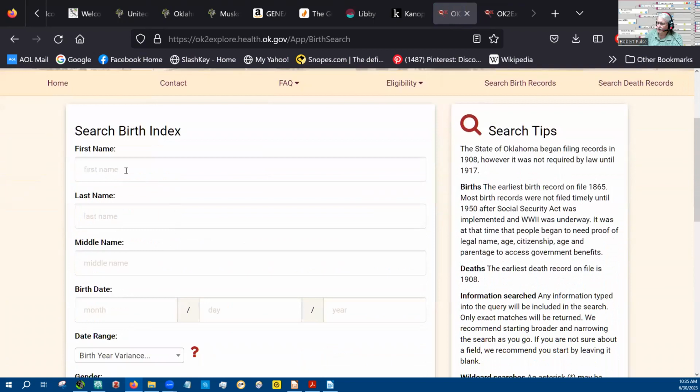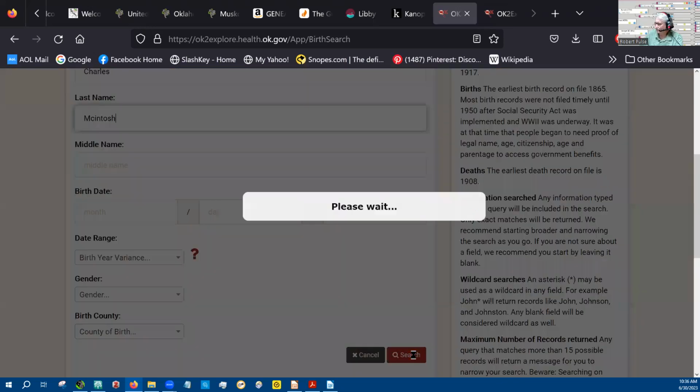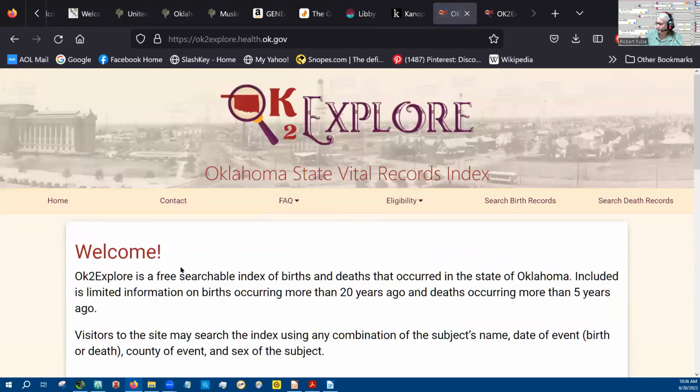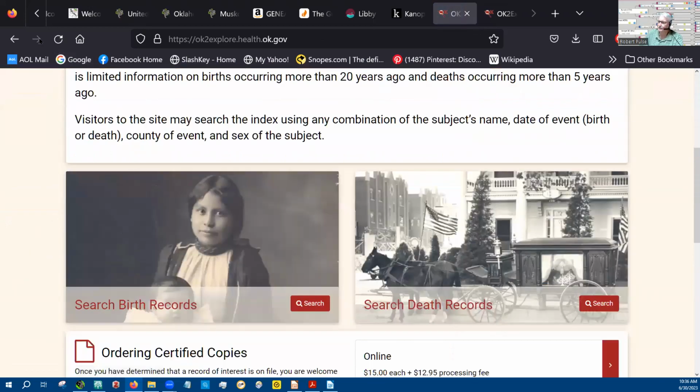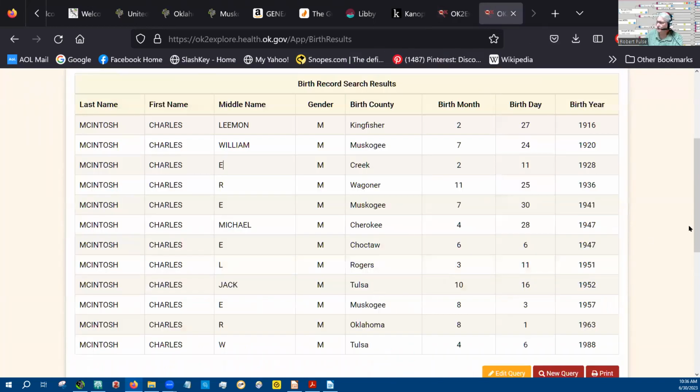You enter his information, Charles. Now you have to be very specific. If you misspell a word here, it will not generate results. This is a very, very picky site. You hit search, and it gives you all the Charles McIntoshes. Oops, let's jump back and do it again. It gives you all the Charles McIntoshes. And if you look right here, here's the Charles McIntosh that's there.